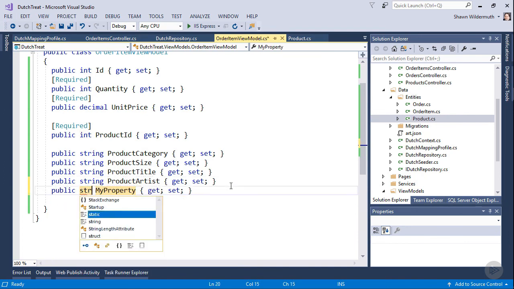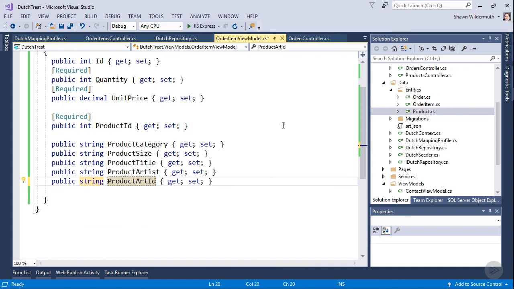In fact, let me go back here and add one more that I know we'll need later, which is the product art ID.